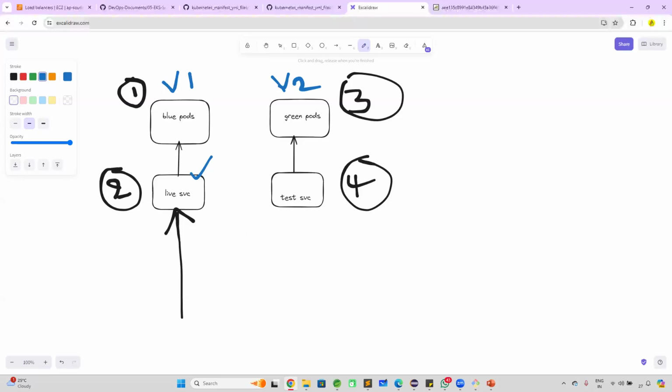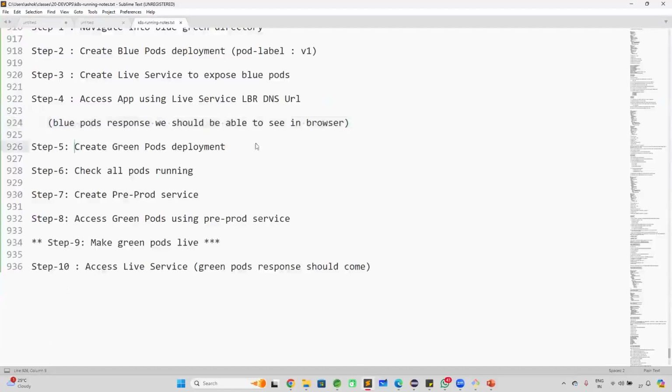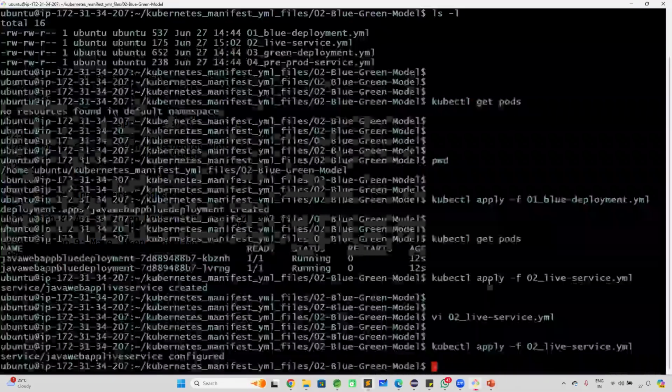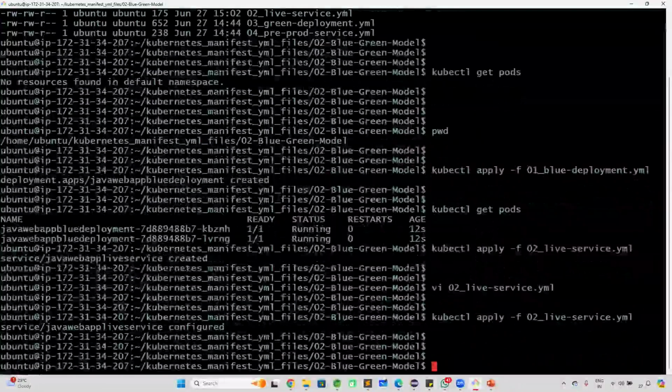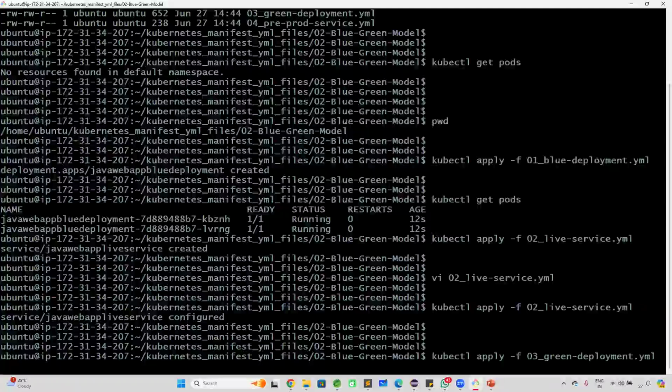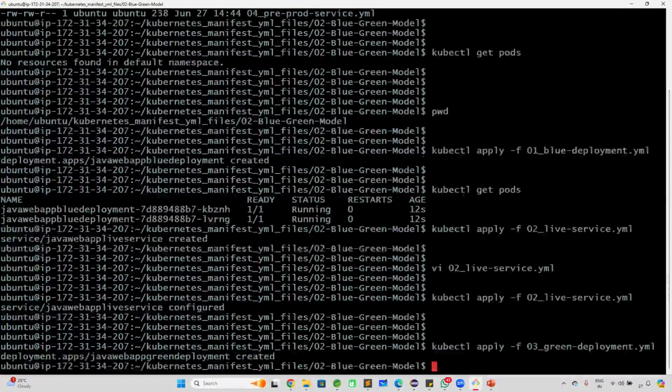Now, I want to create the green pods. Green pods will have the label v2. So let me go to step 5, create green pods deployment. To do the green pods deployment, I'm going to run kubectl apply -f green deployment.yml. Green deployment I have created. So with this, green pods are created.